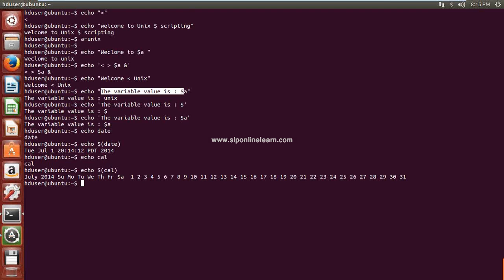If you see the difference between cal and echoing the cal command output: if you say cal, it is displaying in a table format. Here, only one line of the output. Okay, fine. So see this example.